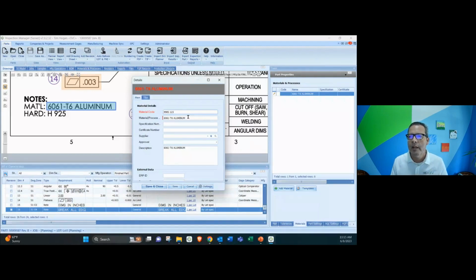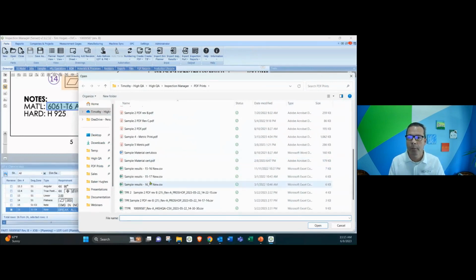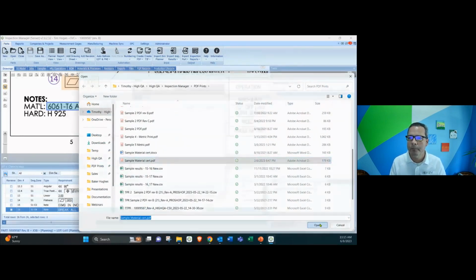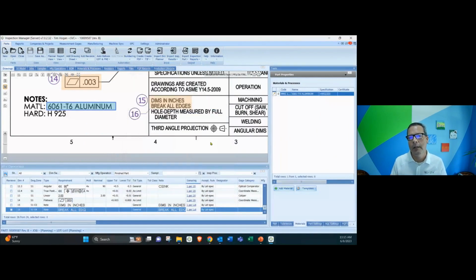Actually, I'm going to address the API later on, but you can add information in here if you need to. Maybe you have a certain spec number that you get from a specific supplier. Sure. Most of our customers will upload a material cert. I have a sample one here I'm going to add to it. Okay. So now that I have that information in the database, it's always there.